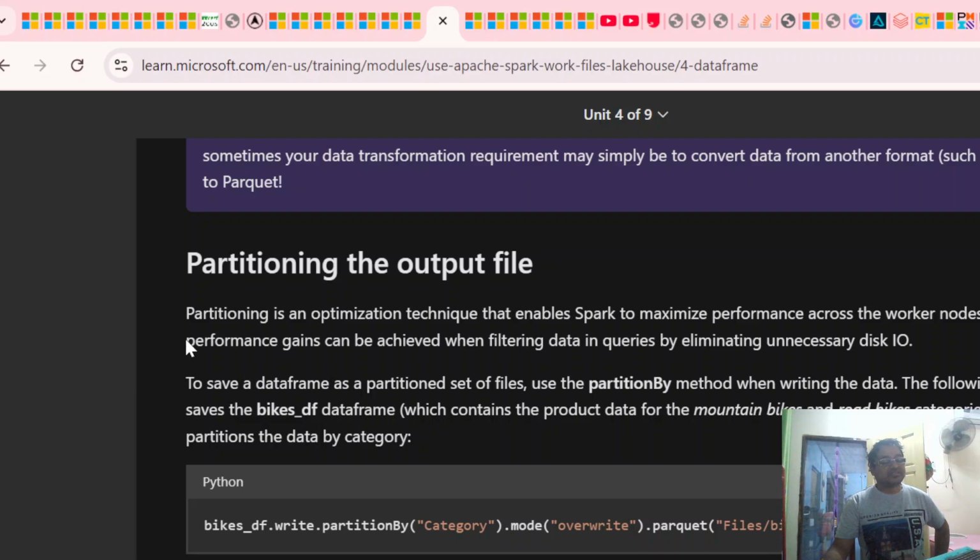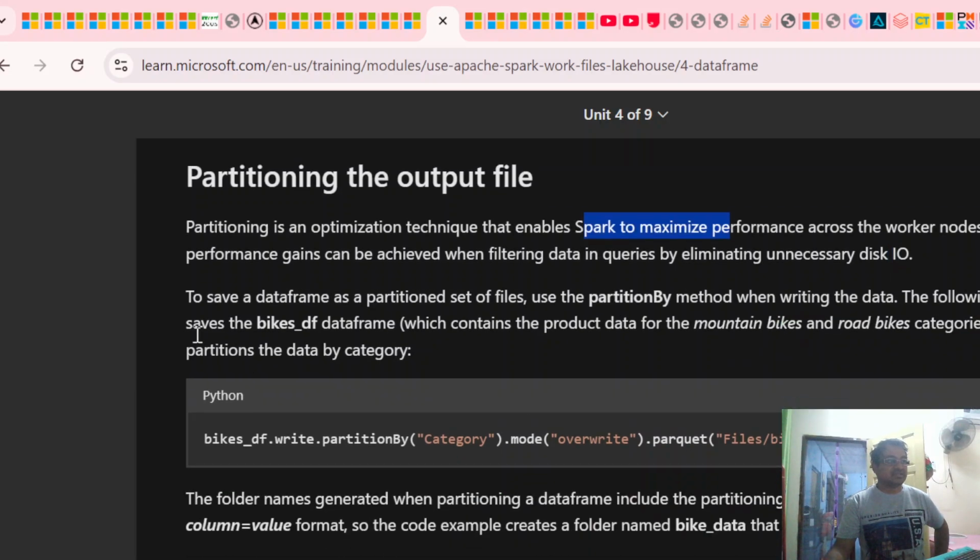So it is a heavy distributed parallel processing. More performance can be achieved when filtering data in pairs by element unless disk IO. So you can split those files into partitions. To save a data frame as a partition, use a partition by method.